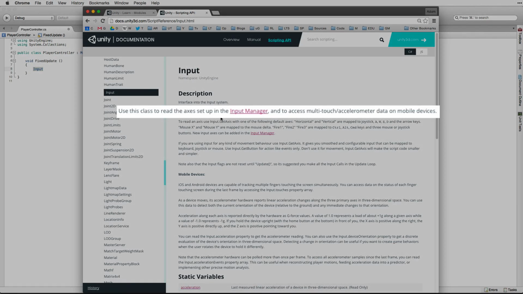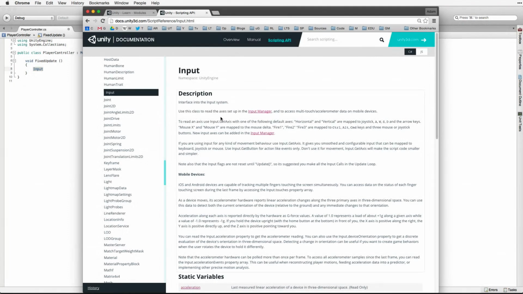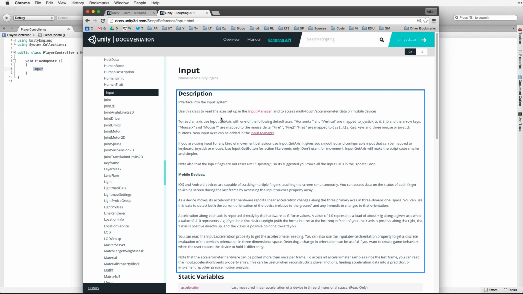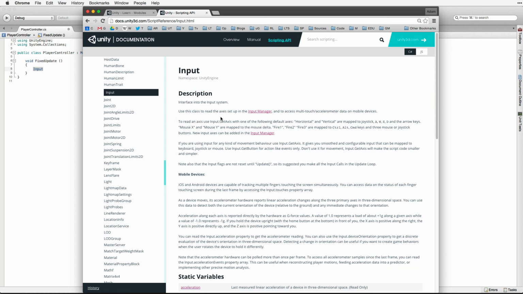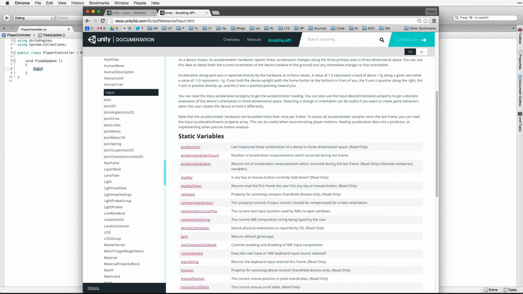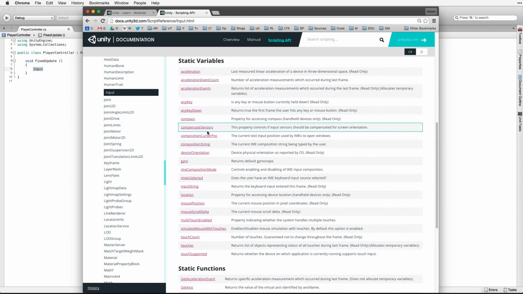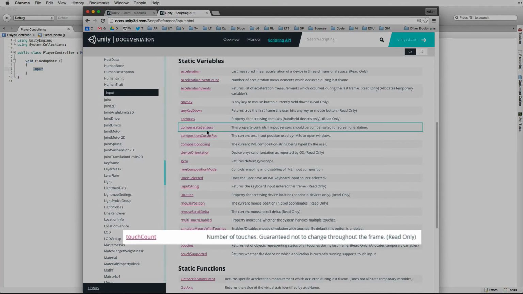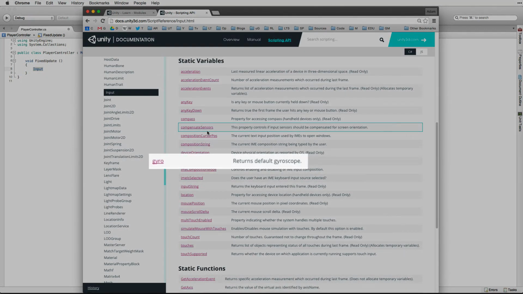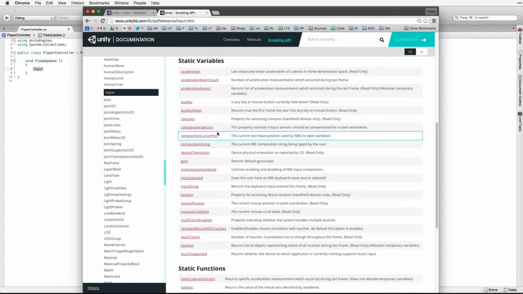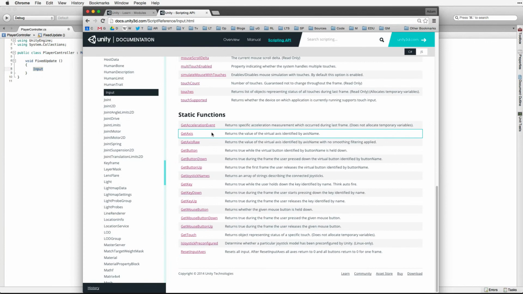We use this class to read the axes set up in the Input Manager and to access multi-touch and accelerometer data on mobile devices. We read the text on the top of the page to understand how to use the class. In our case, to get input from the player on all platforms, including mobile devices. Under the description is a list of class variables and class functions. The class variables hold information like the number of touches in touch count, or a reference to the default gyroscope with gyro. The class functions do something for us.